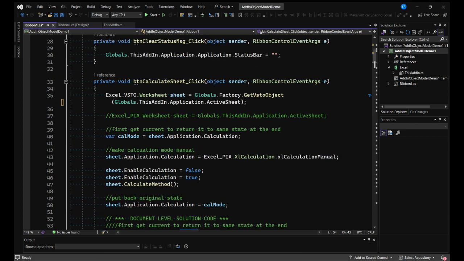Since an add-in applies to the overall application, we need to get a reference to the active sheet. To get the active sheet, we call globals.thisaddin.application.activesheet. But there is an extra step. When working with add-ins, we need to understand the distinction between worksheet and workbook objects from the PIA and one from the VSTO Excel libraries. There is a lot in that statement, so let's unpack this.